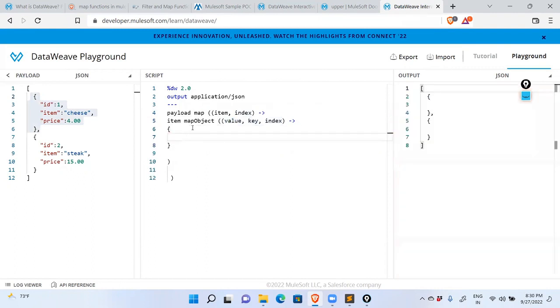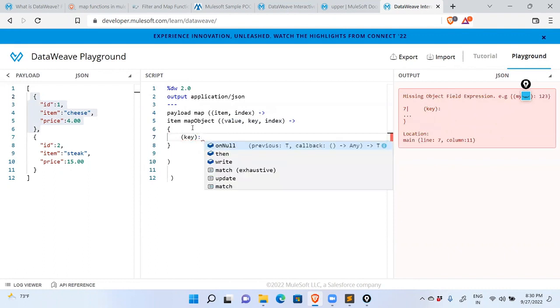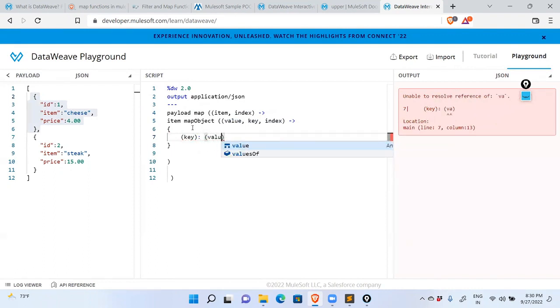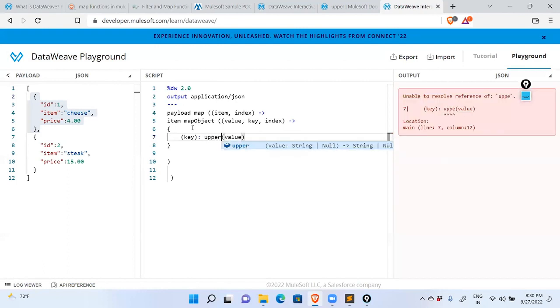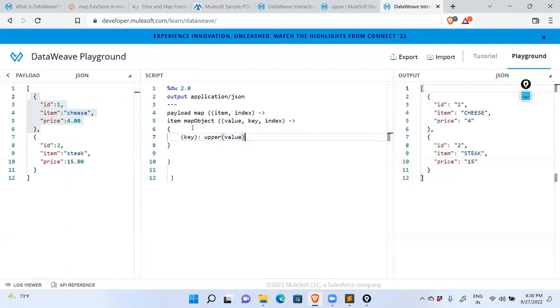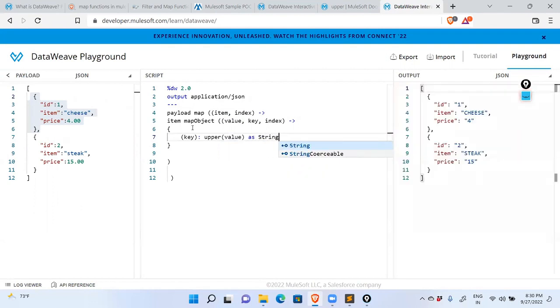What is my logic? Whatever the key is there, after this I am converting all the values to uppercase. So how can we do that? Upper, and then I want to convert them as a string. Got it? Yes, sir. I think we can convert keys as well.